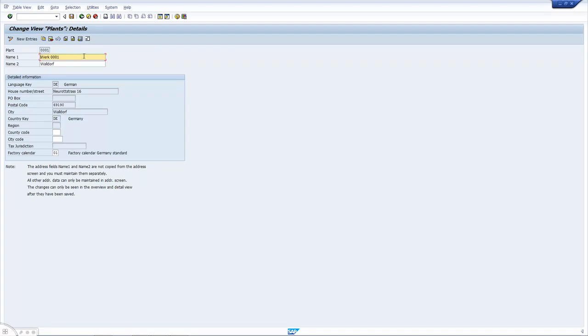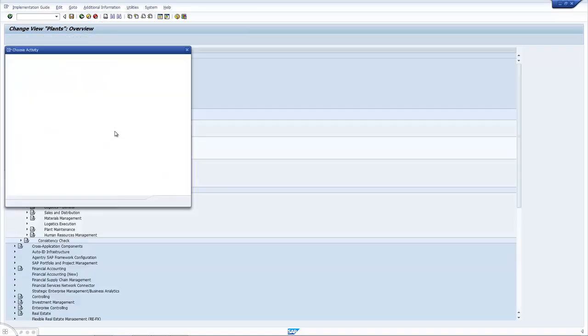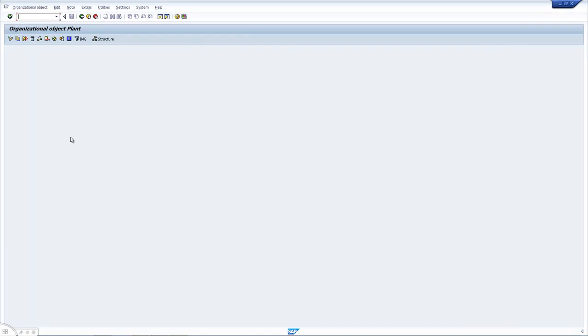I'm going to select the first one, click on details, and as you can see here, we have the number of the plant, the name of the plant, and the address. Right at the bottom, we have the factory calendar, and this factory calendar says what the working days and non-working days of a plant are. As we said before, this is how we control the behavior of the plant by the configuration.